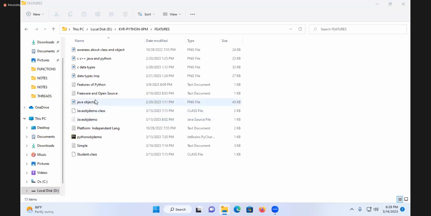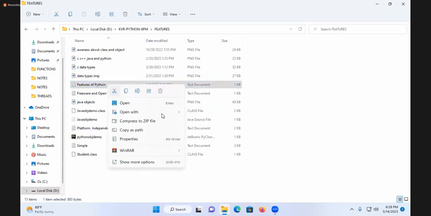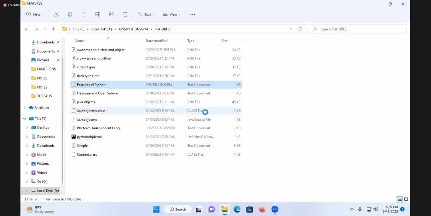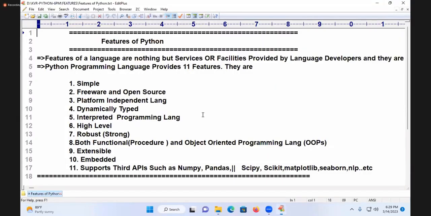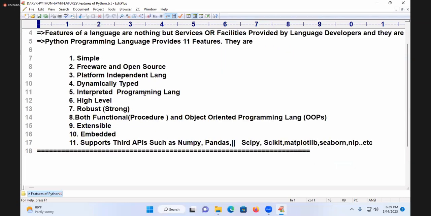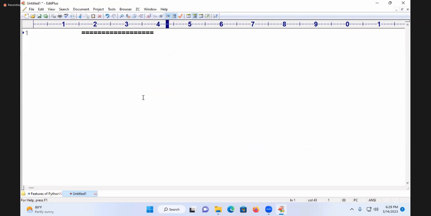So re-log in that. Coming back to the point, now I'm going to say the next continuation feature of Python. The next most important facility is called dynamically typed and then interpreted, which is very important. Let's start with dynamically typed in today's class.